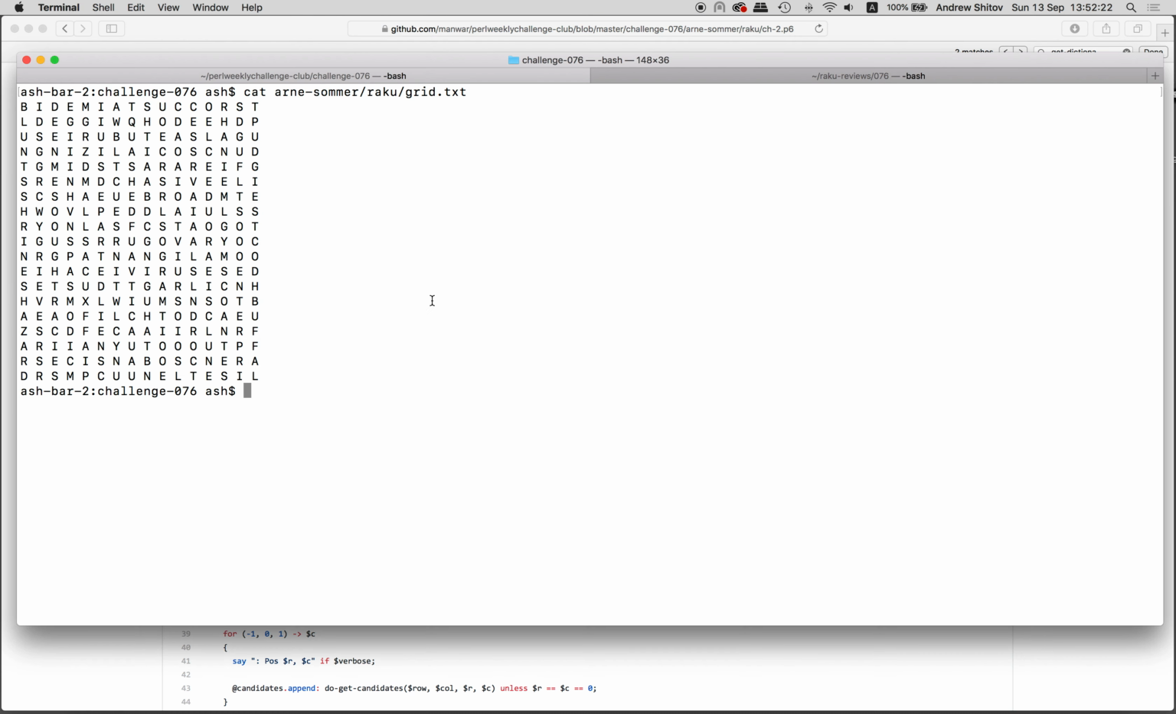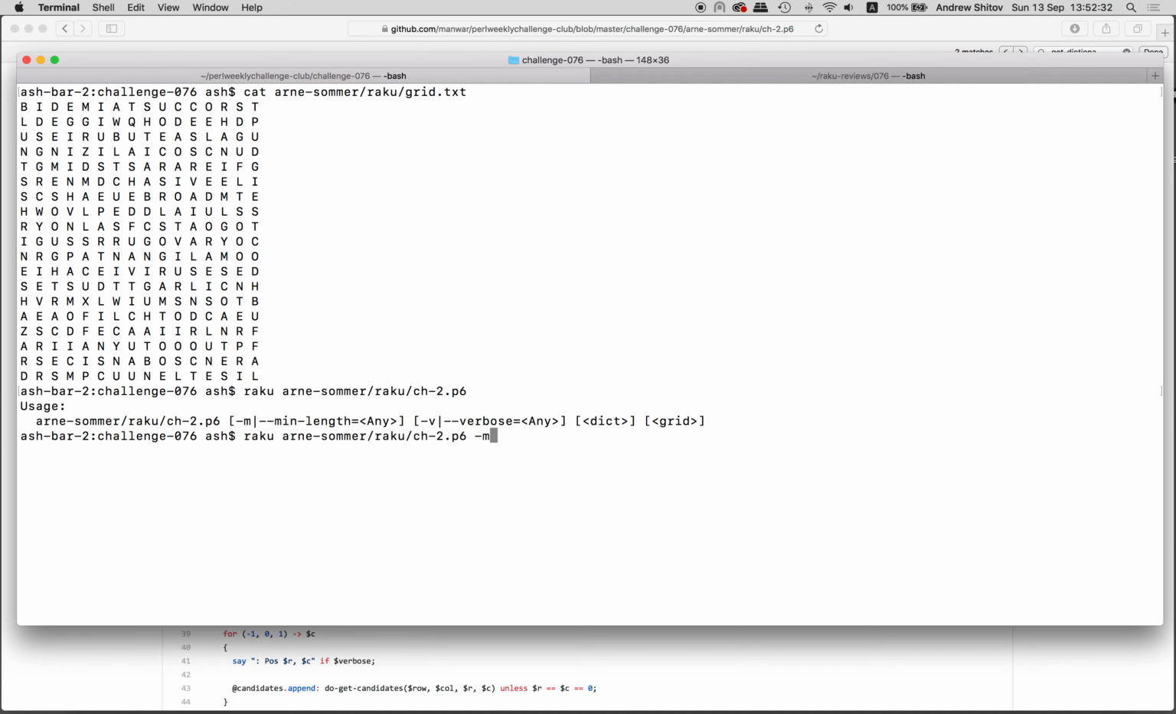Let's run this. So to run the program, we have to run Raku, Arne, Raku, Ch2, and what do we need? So we need the minimum lengths, for example, like 4 or 5 letters, and the dict I saved here, Raku reviews 76 dict. And the grid, the grid is the Arne Raku grid, right? Yeah, so it takes some time.